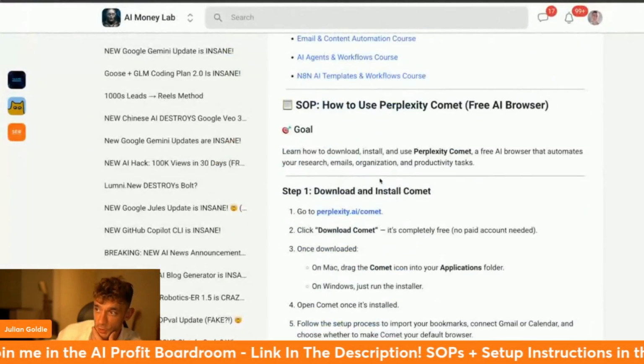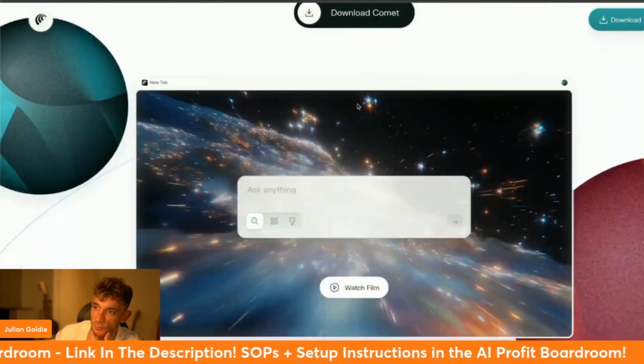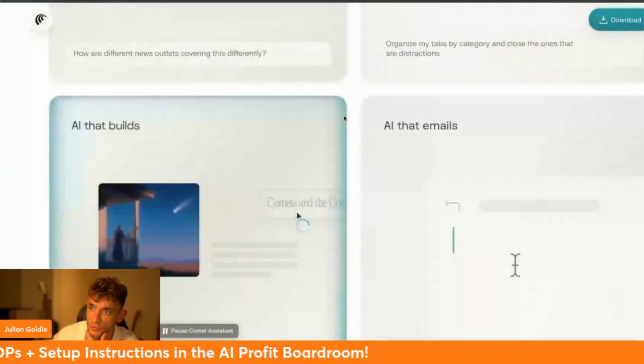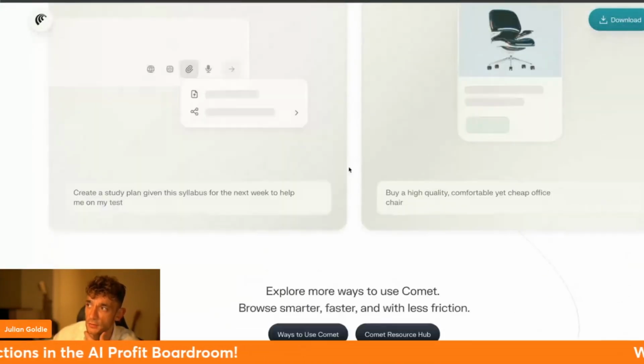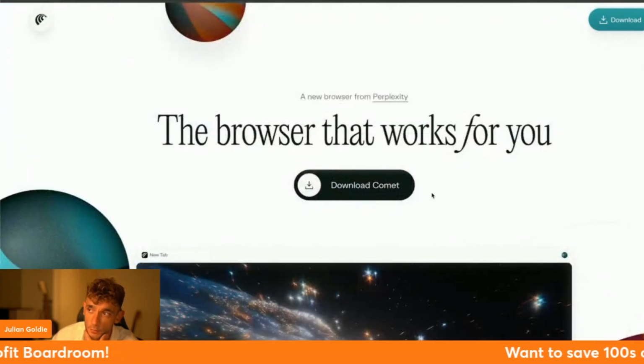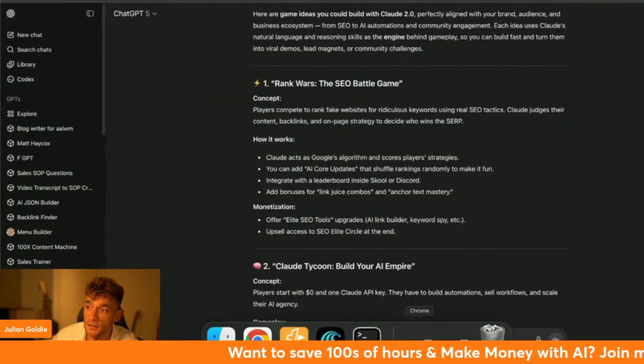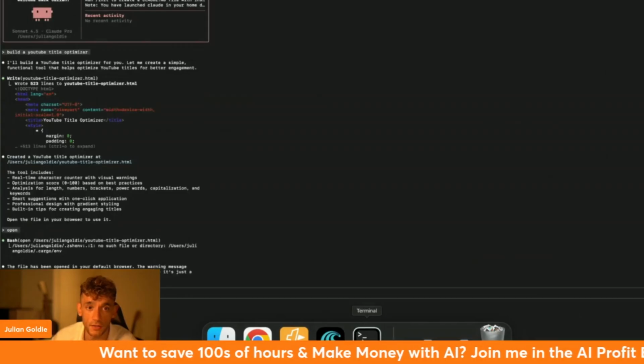And using Comet, this basically uses your browser for you. So you can send emails, for example. It can control your browser. It can summarize YouTube videos. It can even do your shopping for you. It's pretty wild. I did a full live stream on it earlier yesterday, so I definitely recommend checking that out.